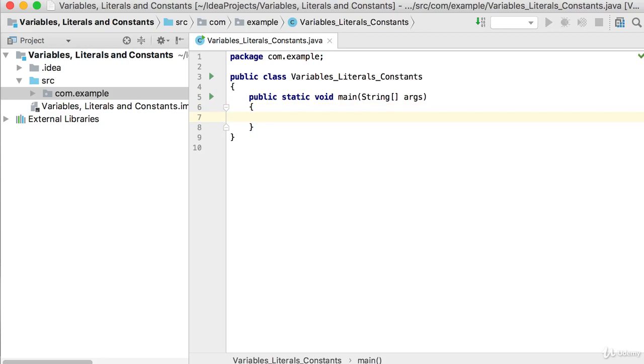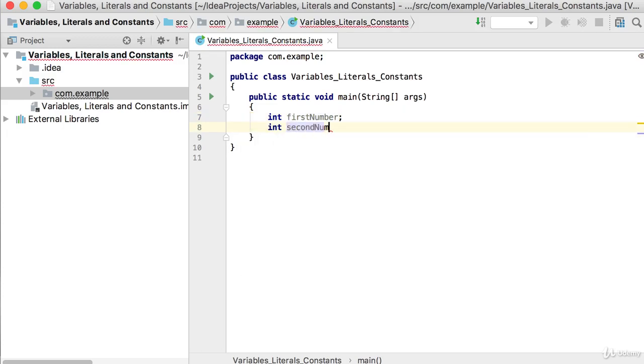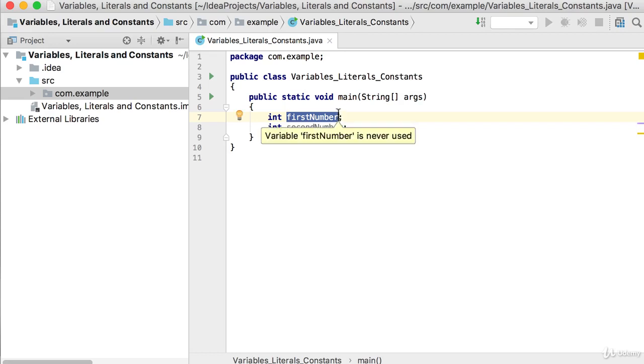Now in the main method, I'm going to create 2 variables. So I'm going to create a variable called first number, and I'm going to create a variable called second number. Now in Java then, when we declare variables, the int part there, the very first part there, is called the type. And in this case, it's an int or an integer. And then the second part there of the declaration would be the name or the label for your variable. Now the name for this variable is then first number.